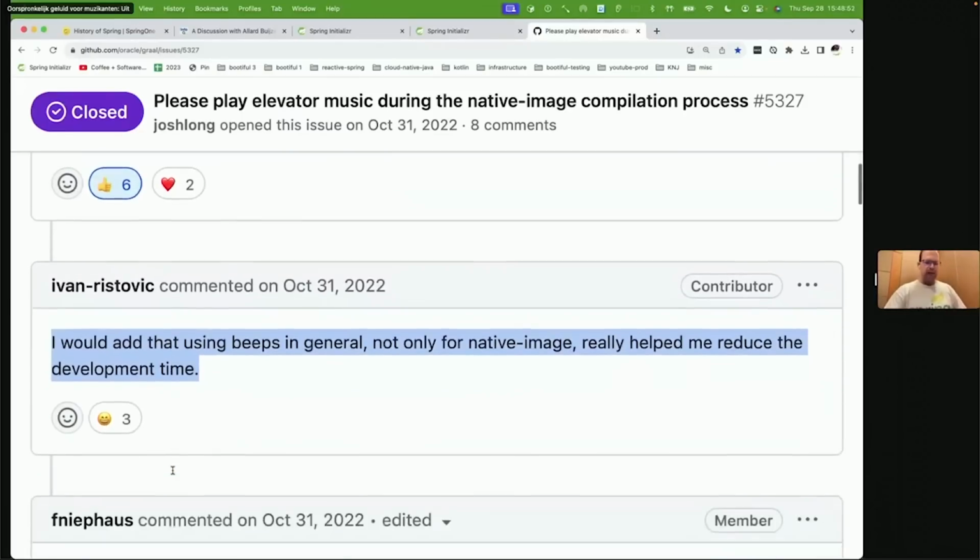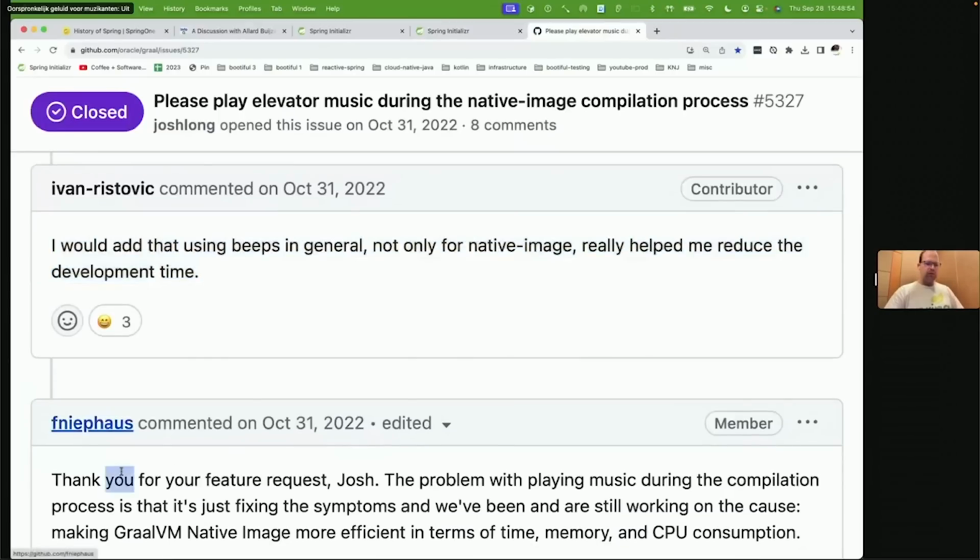That's a great idea. And then I got this one. This one is from Fabio Niephaus. He's one of my favorite doctors. He's a researcher on the GraalVM team. He says, thank you for your feature request, Josh.